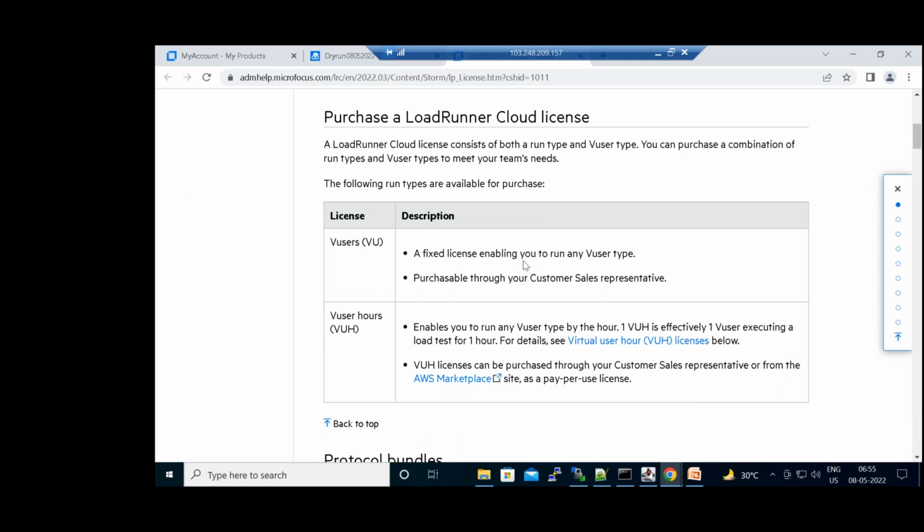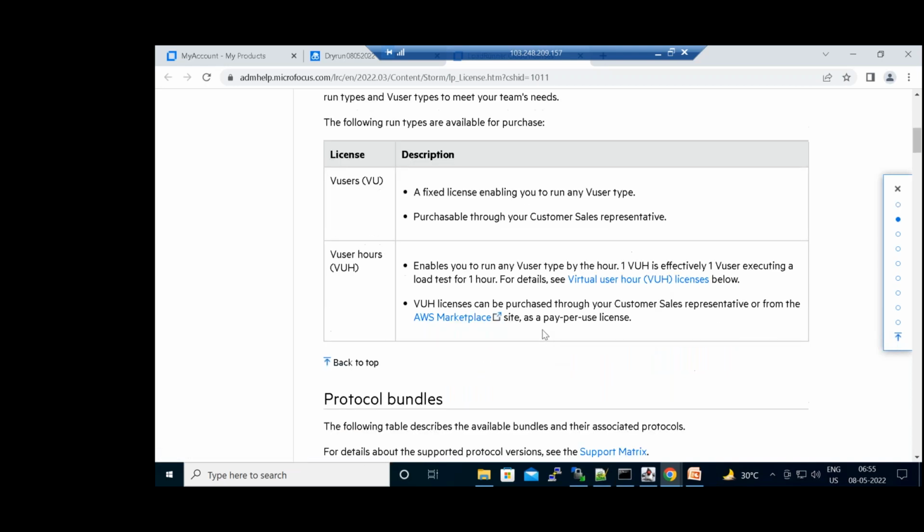So it's a fixed license enabling you to run any Vuser type. It's a virtual user, and it is where we run the script hourly based. We are going to run how many hours our test is going to be effective. In that, accordingly, virtual user hours are purchased.